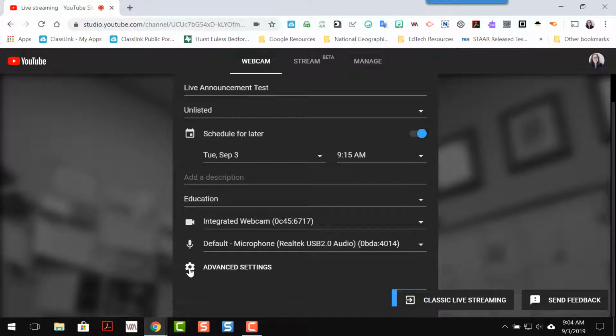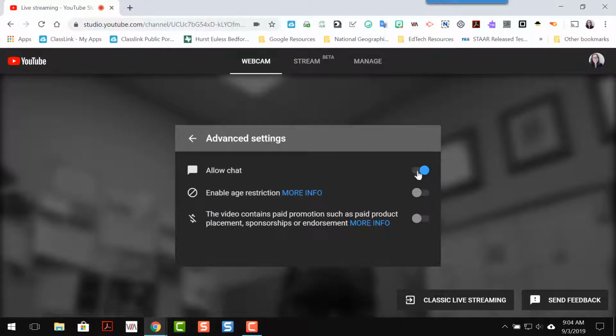The next is in advanced settings, where it says allow chat. We can toggle this on and off, and all that's going to do is allow a chat window or not to show up on the other side. I can imagine that could get very distracting over time to see a live chat while you're doing your live announcements, but that may be something that you want to consider for your campus.